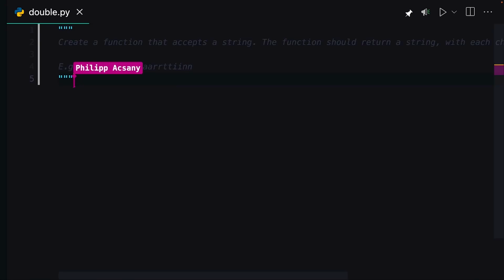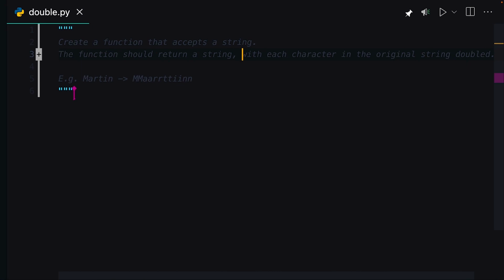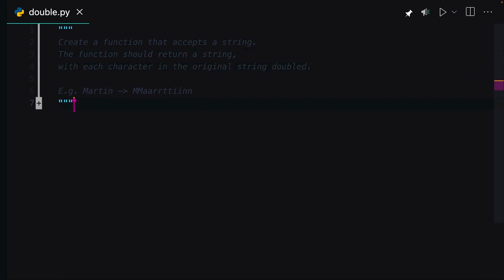Cool. The question I was having for you, the code challenge, is create a function that accepts a string. The function should return a string with each character in the original string doubled. So for example, if you put in Martin, then it should return MMAARRTTIINN. Got it. So your first thoughts about this challenge? Like I said, you already got it beforehand, but once you got it, was there anything about this challenge unclear, or what were your first thoughts when you saw it?